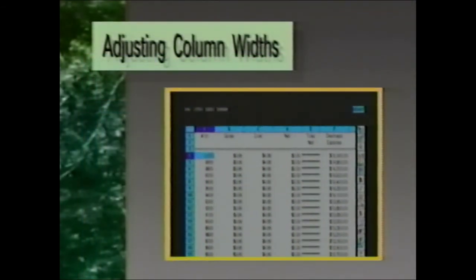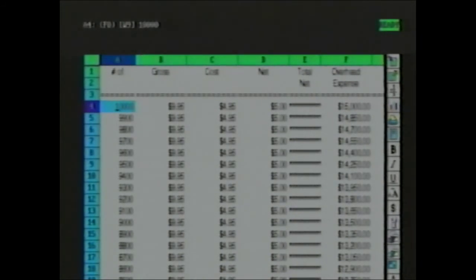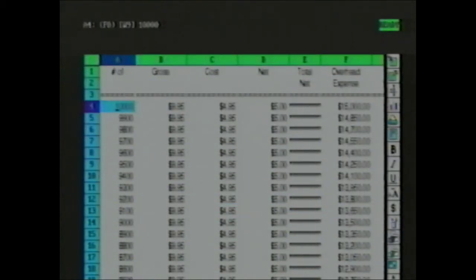When 1, 2, 3 is started, the new worksheet has a default column width of 9 characters. If the columns are too narrow, numbers will be displayed as asterisks and labels truncated. This default can be adjusted for each column or a group of columns to accommodate information in the worksheet. Column widths can be changed in two ways.